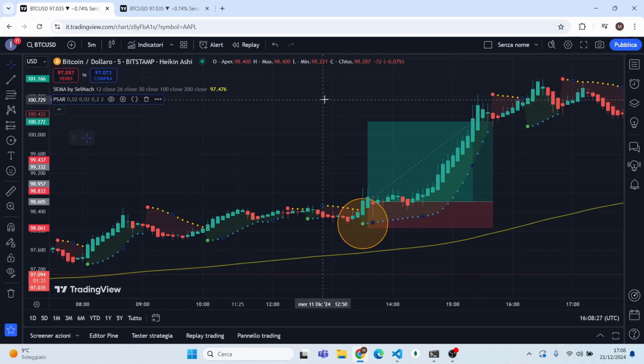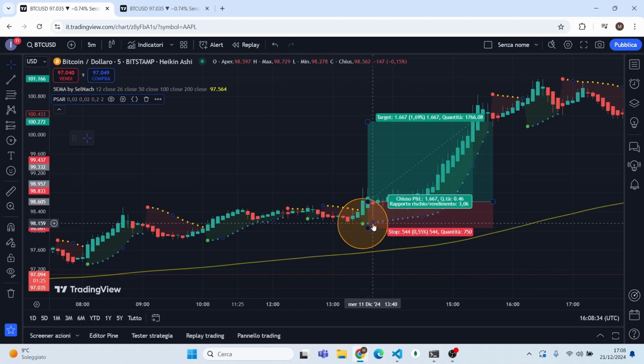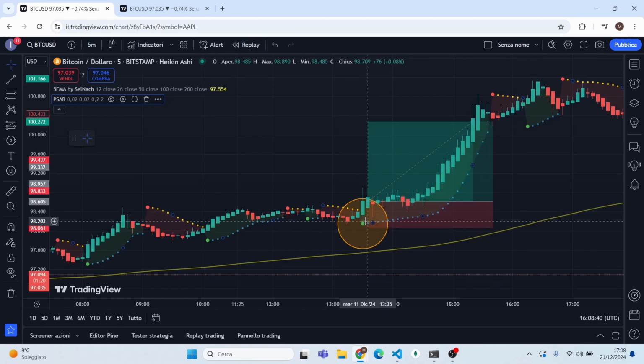In order to open a long position, you have to check that the parabolic SAR turns green, so from red to green. You have to check that the low is equal to the open. Here it happens in the last candle, and you have to check that in the last 5 candles the lows of the candles are above EMA 200, and then you can open your long position after you checked the last condition, that is that the RSI 14 must be above 50.